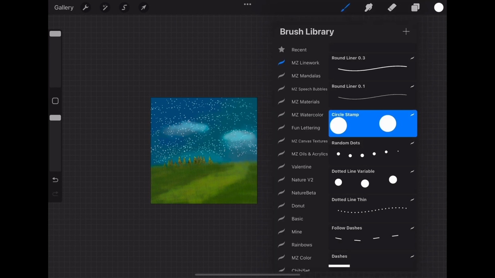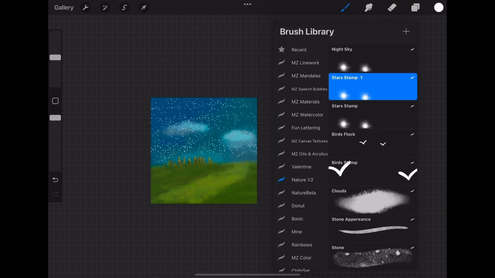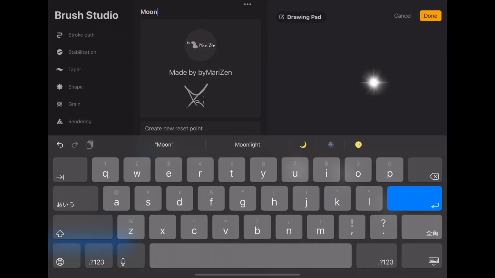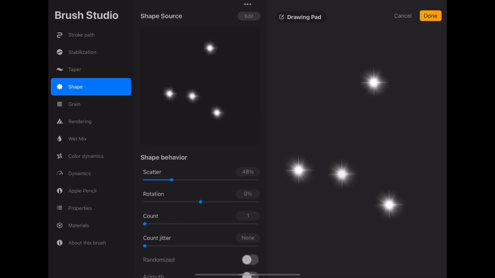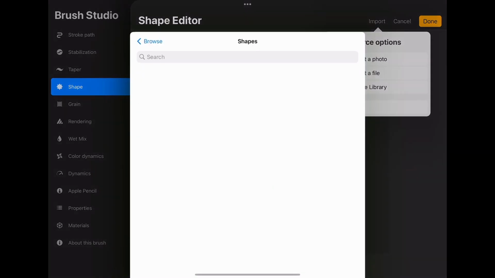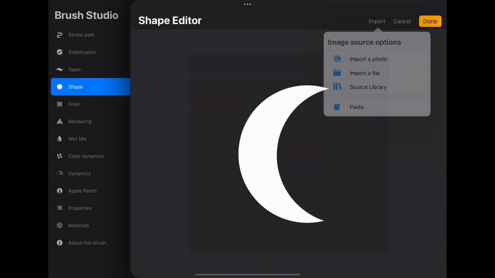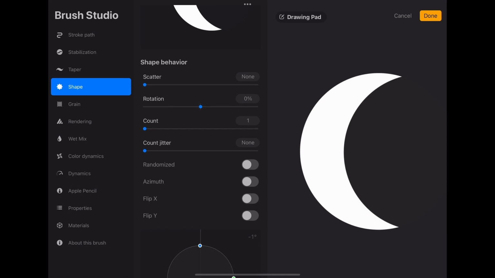And now we move on to again duplicate one of the brushes. Let's change the name to moon. And then we move on to the shape. Import from the file. And done. There you go. We're going to erase the scatter because this is only the moon.